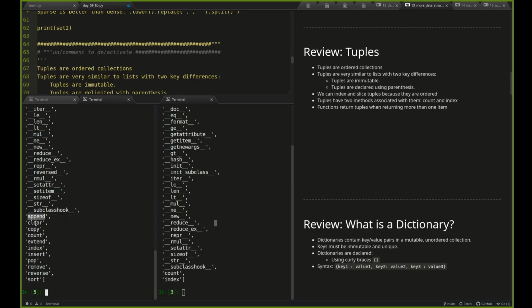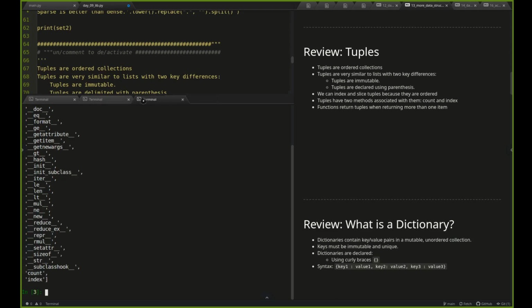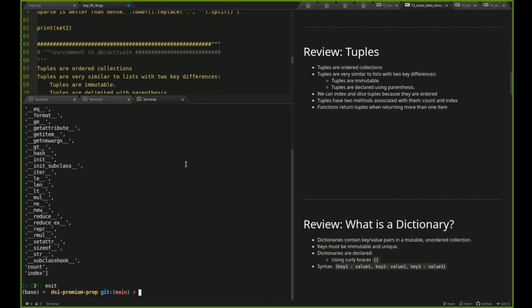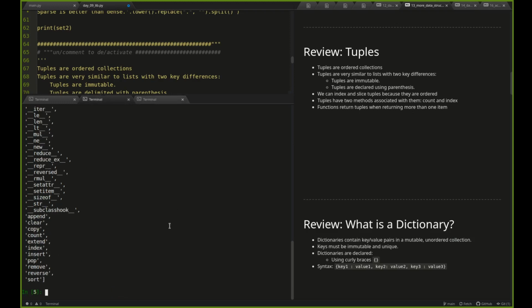If I look through the list and I find all of the methods that are mutating and I disregard them, I end up with only count and index left over, right? So append, clear, copy, extend, insert, pop, remove, reverse, sort are all mutable methods. They all cause a mutation in the list. And if I remove all of those, I'm just left with count and index. So that's what tuples have. So they are very much just immutable lists.